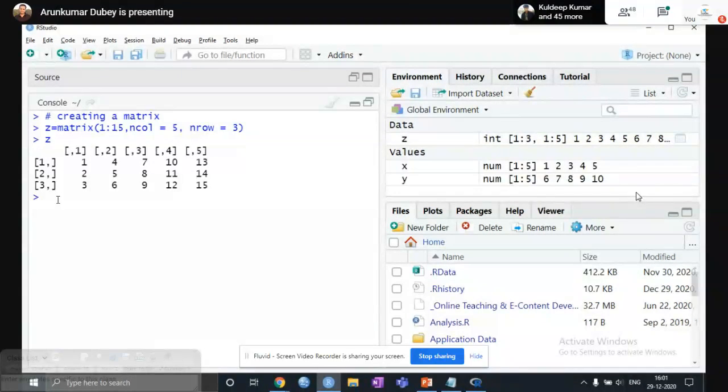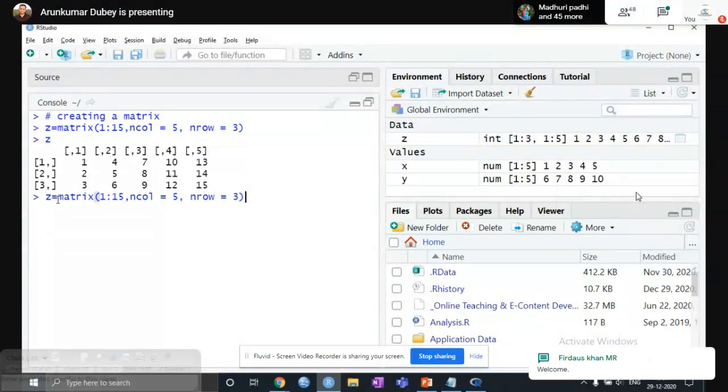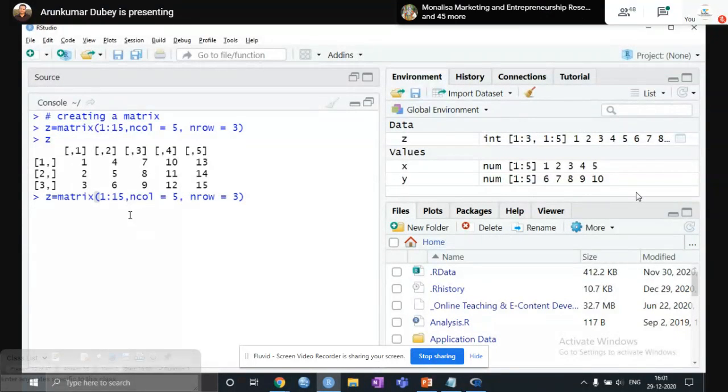So what I will do, I will simply press the upper arrow key. If I press the upper arrow key, I get the same command that I typed. I need not type again and again. That's the beauty of R. Whatever you are doing, it will be saved, and you have to simply press the upper arrow key. So I will just go right side and I will simply type by row.